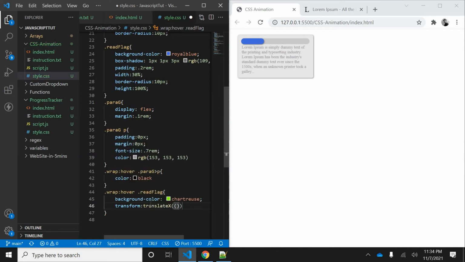Translate x, and we can give, so we are having 30% of total, right? So we can give around 100% and check. Okay, so it is going up to this, right? So let's make it 200% and check. Yes, it is going to the end, right? So now here we have a challenge. It is going all of a sudden, right?